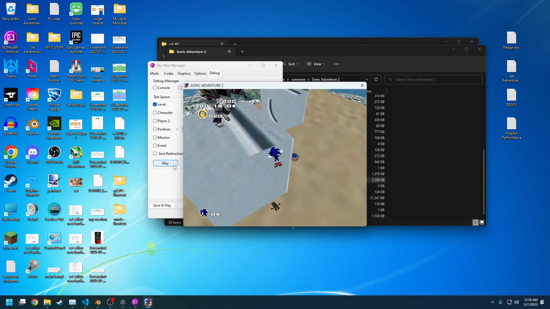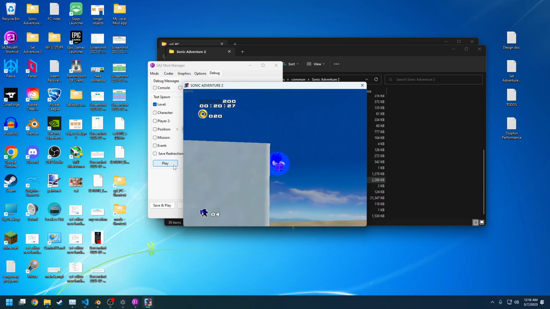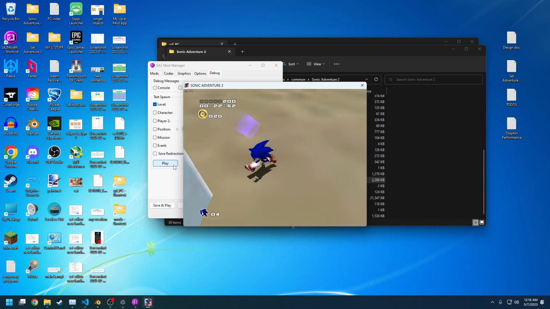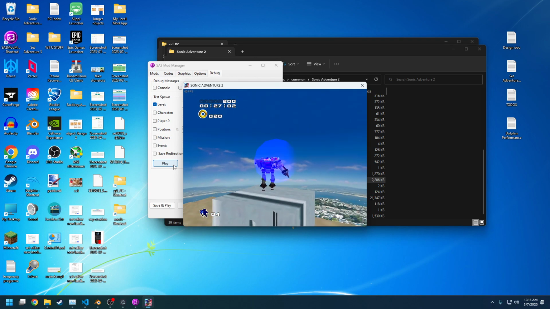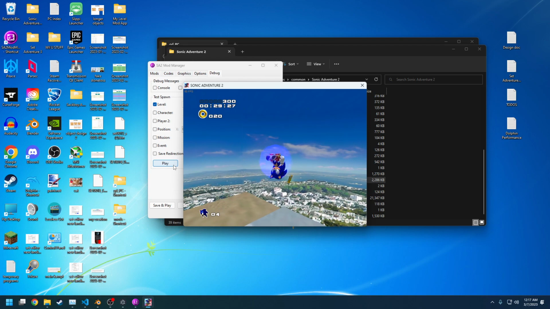Let's see if I can go get him. Okay. Maybe I might have to tweak that spring a little bit. But now you guys can play around with your levels and have some fun with them.